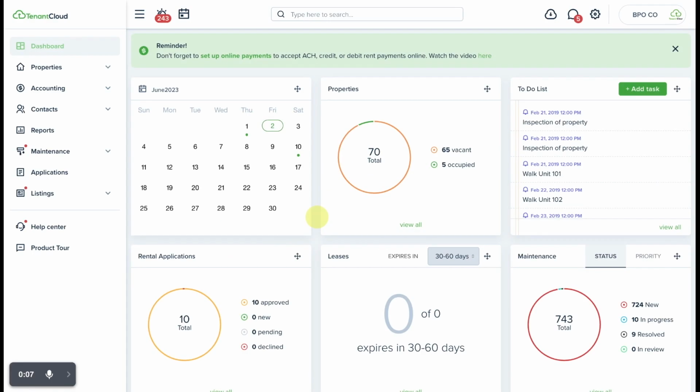Hello, my name is Chris, and in today's video, I am going to show you how to send an owner agreement to an owner to e-sign on the TenantCloud platform.